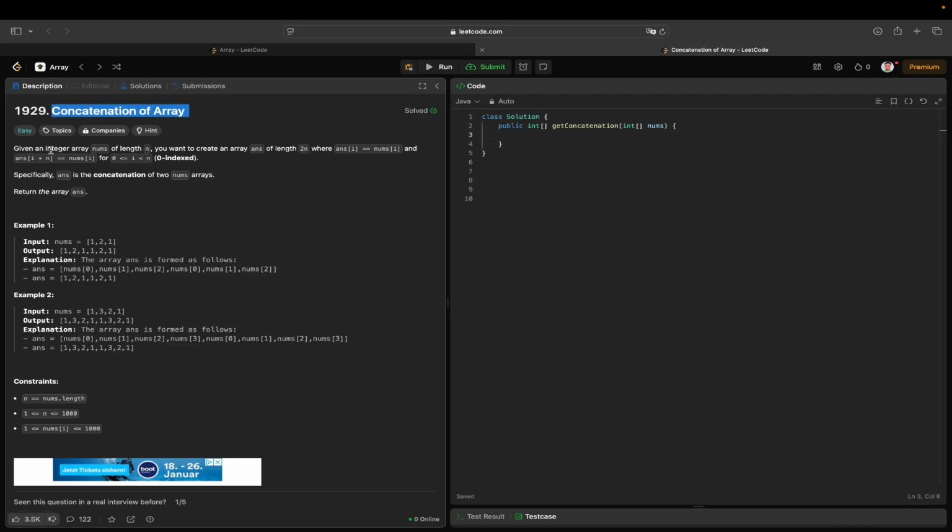We are given an integer array nums of length n, and you want to create an array answer of length 2n. So the array answer will have twice the length of nums. Where answer[i] equals nums[i], and answer[i + n] equals nums[i], for i greater than or equal to 0 and less than the length of the nums array. Basically answer is the concatenation of two nums arrays, and we are returning the array answer.